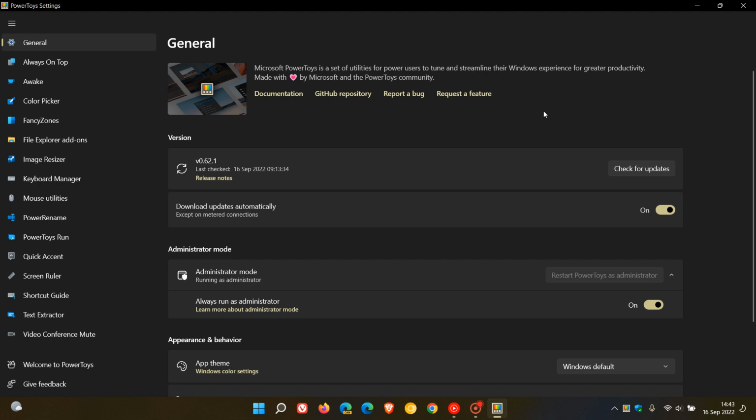And PowerToys, in case you're unaware, is a set of utilities for power users to streamline their Windows experience for greater productivity, and just gives you a whole lot of little utilities that are not bundled by default in both Windows 10 and 11. And you can also download the app from the Microsoft Store for both operating systems.